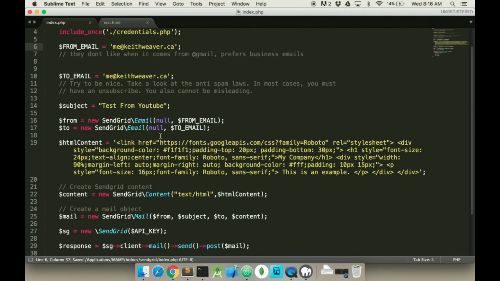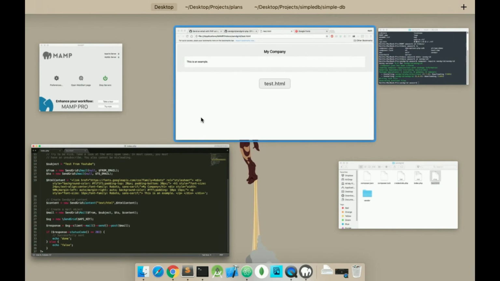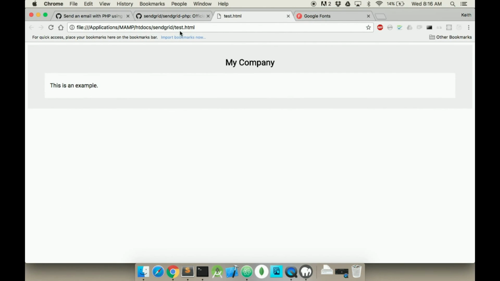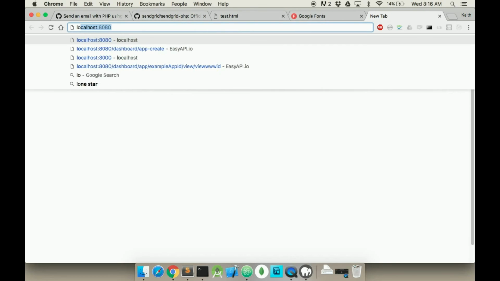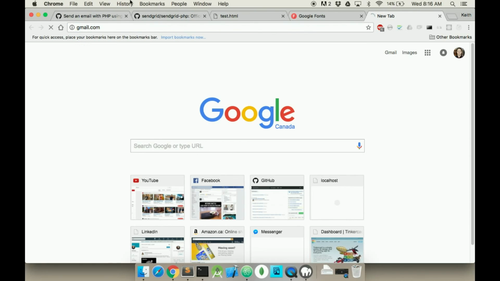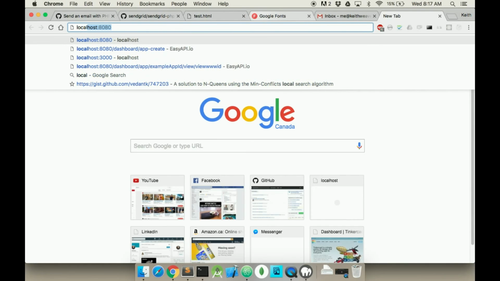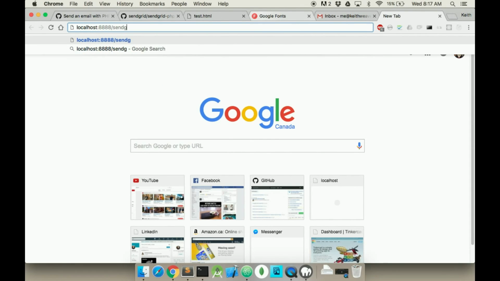SendGrid doesn't like Gmail and things like that. I think you can still use them, but at some point I remember they announced that they were stopping that, so you can't use it anymore. So I should probably sign into Gmail. What I'll do is now run a test. I should receive this email here. So localhost:8888/SendGrid.